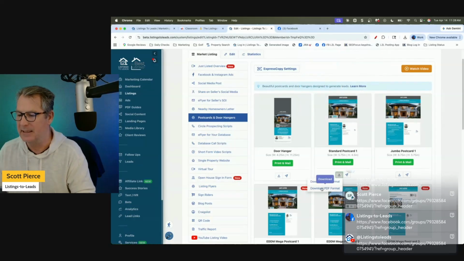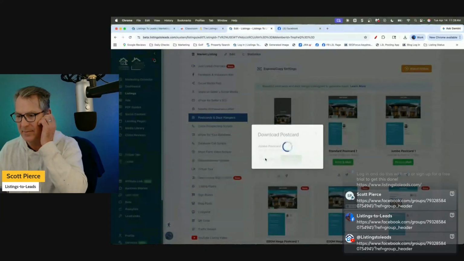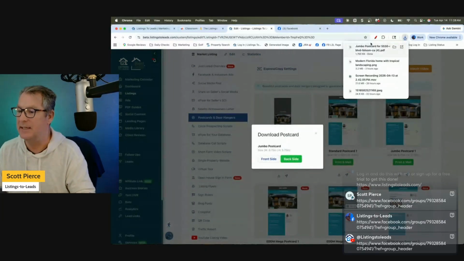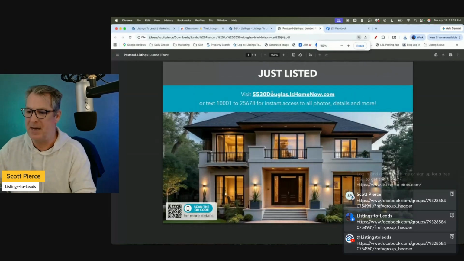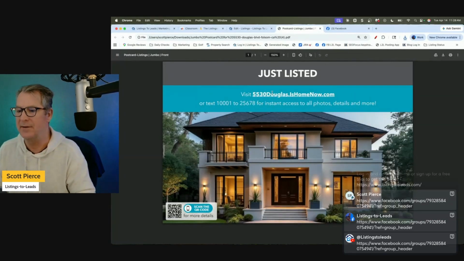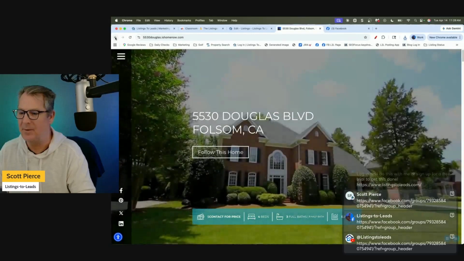And then lastly, the postcard. Let me show you the front and the back of the postcard. You can send this through Listings to Leads. You can download it, send it through Mailbox Power, Thanks.io, whatever you want. It's beautiful, elegant, classy, automatically got the QR code, automatically got the text code, automatically got the domain, right? And all of it, they go right to the property website.